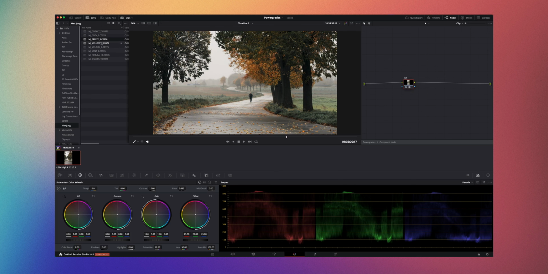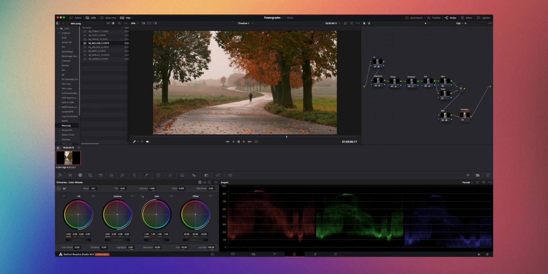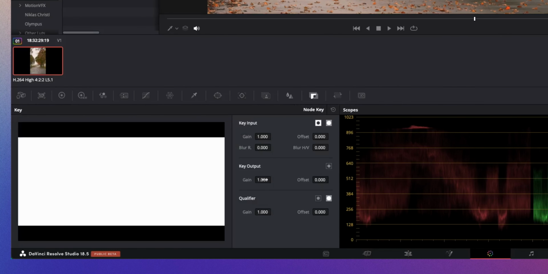Just drag and drop them onto your clip to easily change its look and feel. If the look is too strong for your taste, use the compound node we created to reduce the LUT by decreasing its key opacity. So let's delete the LUT for now.